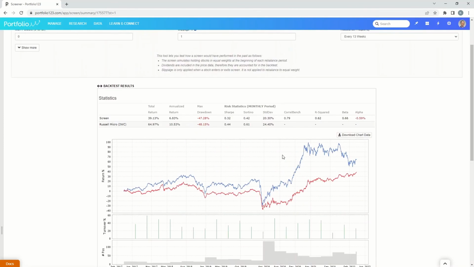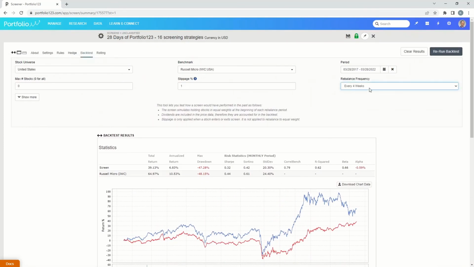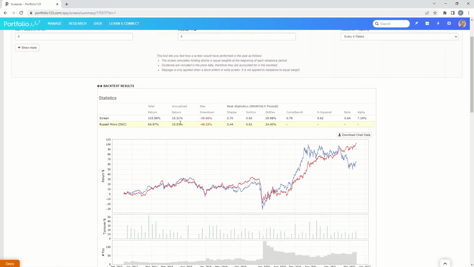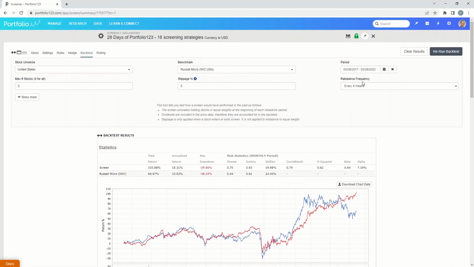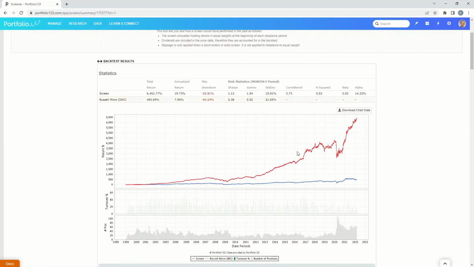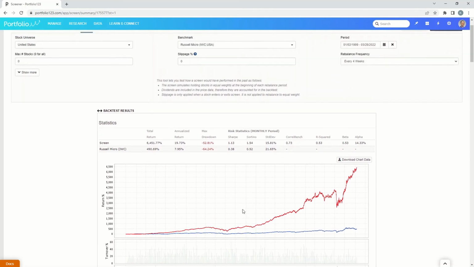Doesn't work well at all with those parameters. Let's change it to once every 4 weeks. I'm just going to remove slippage because honestly, there's ways that we can lower our turnover in other tools. Let's just not use it. Okay, so over the last 5 years, this is actually a much better system than the Russell benchmark. Let's look at since 1999. Again, rebalancing every 4 weeks. This has been a pretty solid system since 1999, although the turnover is getting up there a little bit.